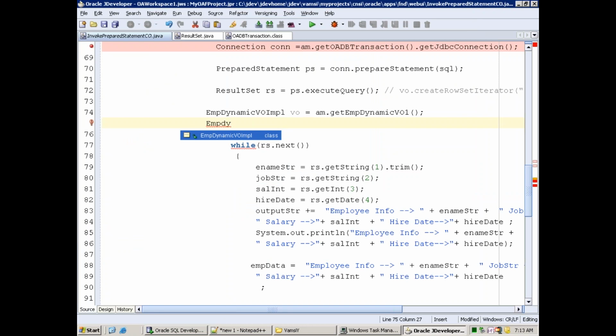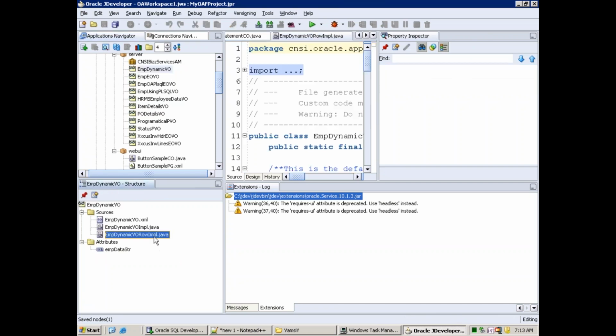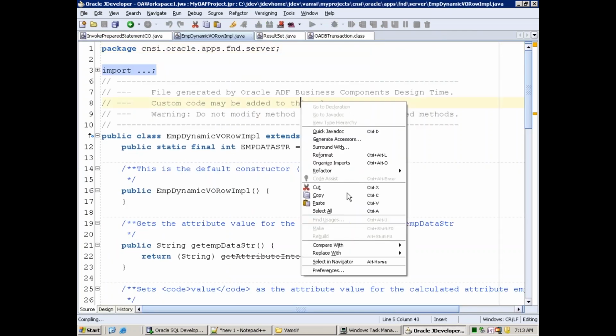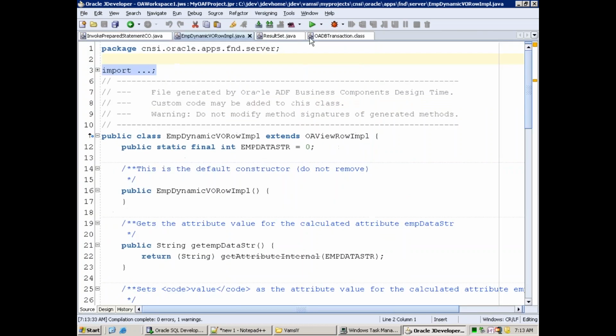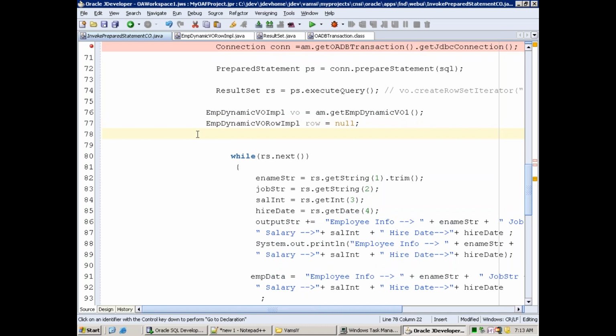We have the API, but still it is not showing here. This is just because of a JDeveloper bug. So what we can do is click on this VO, click on this row impl, and try to rebuild. Just click on make, try to rebuild. Just copy the VO name. So row is equal to null. Yeah, that's fine now.